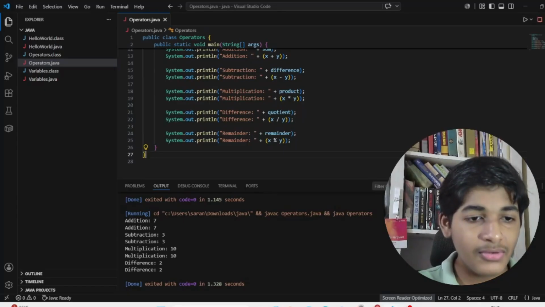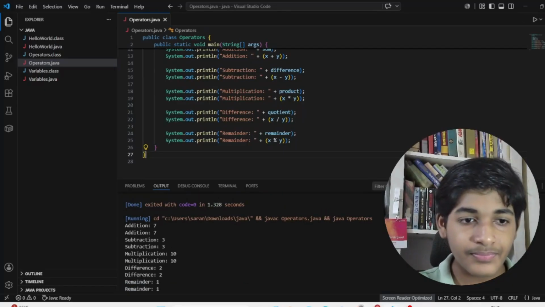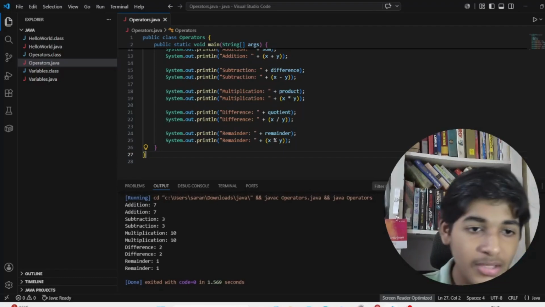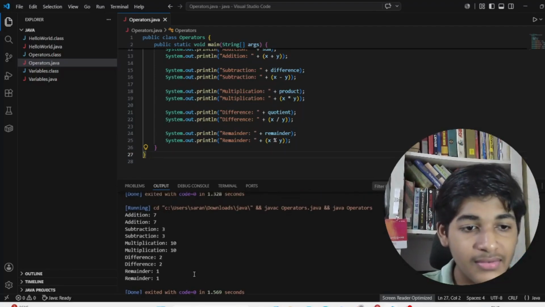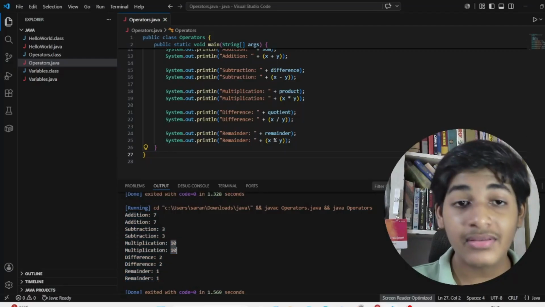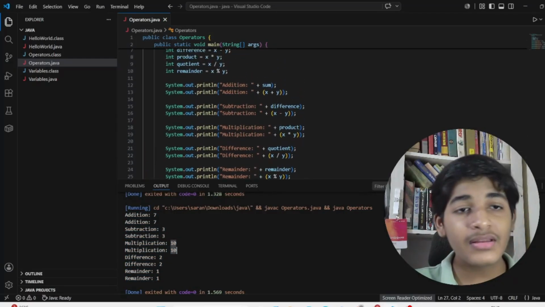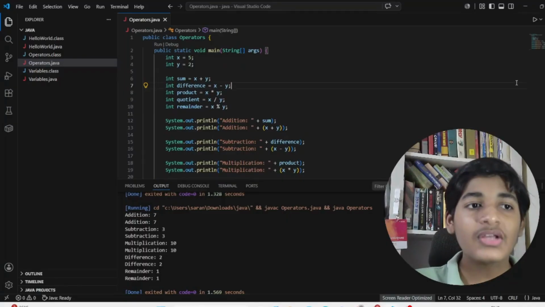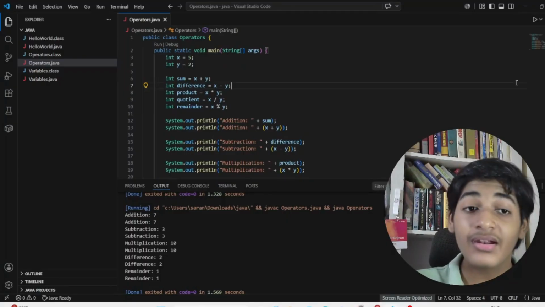And if I run my code, you can see it prints the remainder as 1. So this is what the meaning of modulus operator is. So modulus operator is nothing but the operation which we perform to get the remainder of a division.